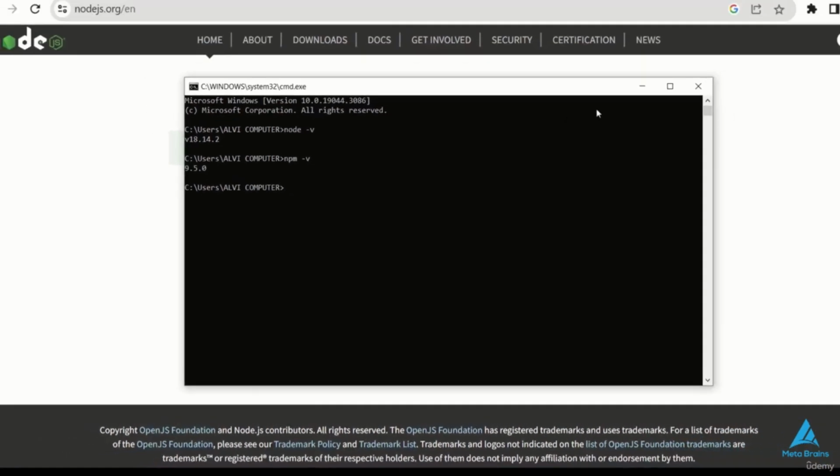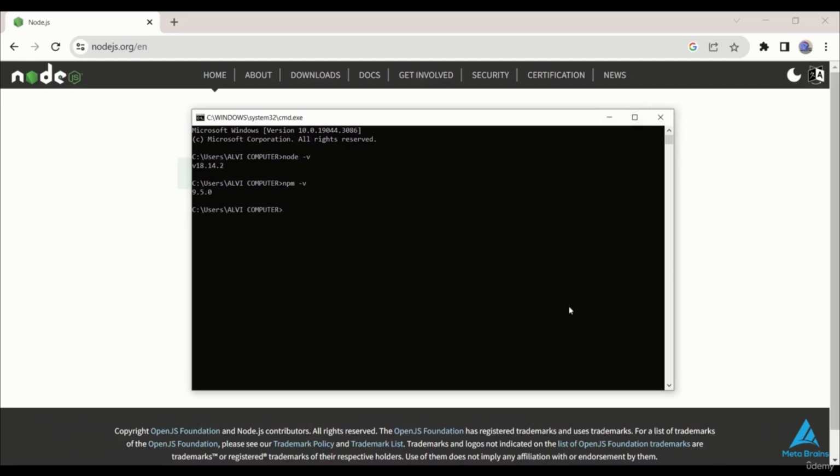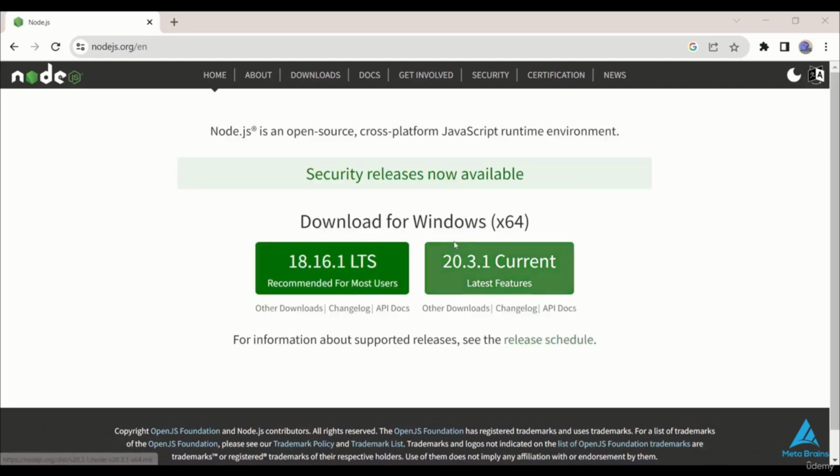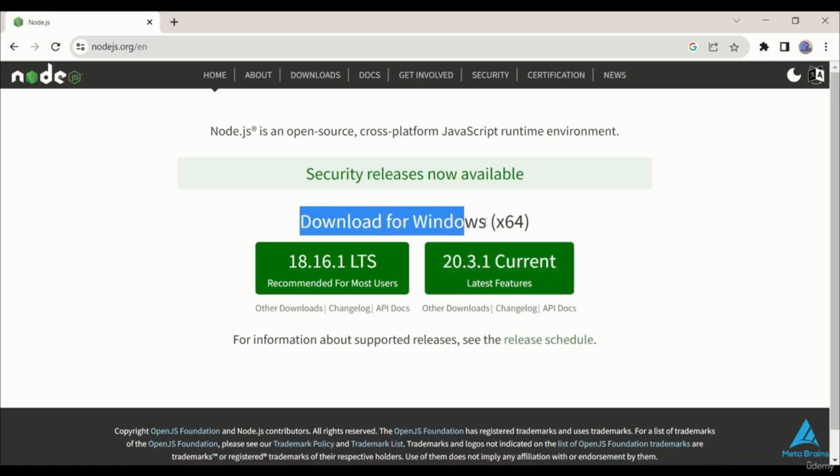Alright, so in the next lecture, we'll see the proper environment setup and we'll start working on it after proper installation. Okay, so that's it for this lecture, and now on to the next one.